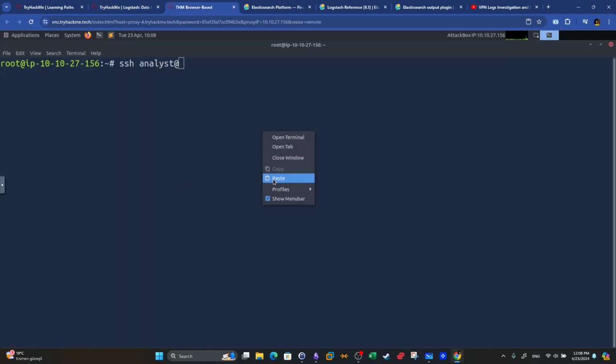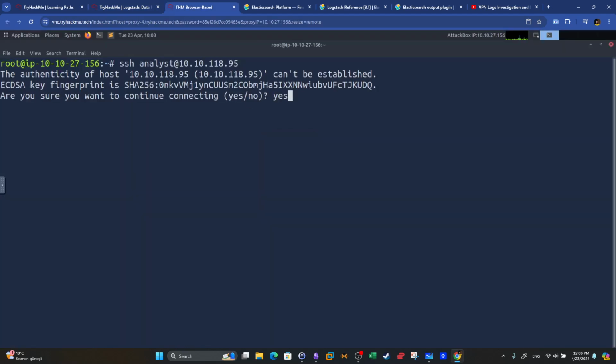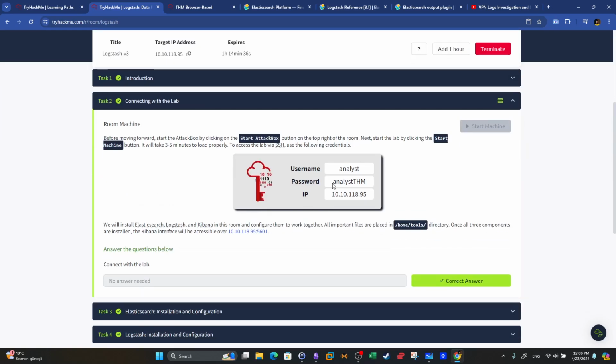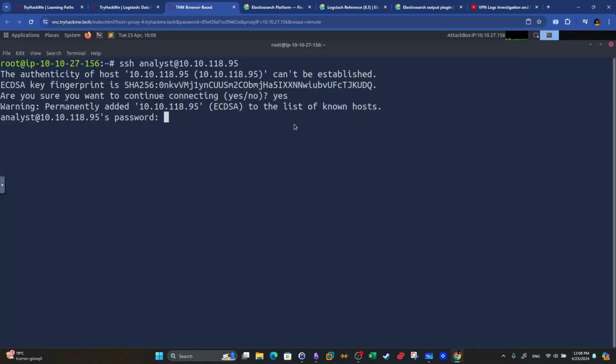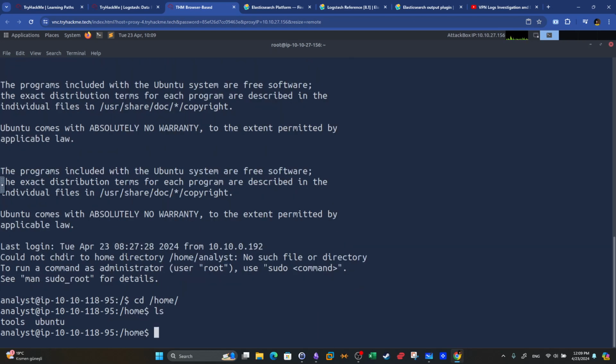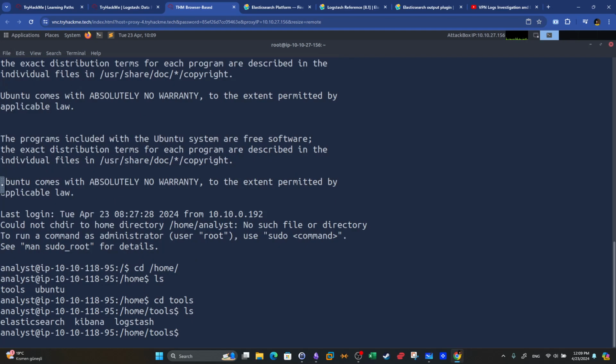This is the IP address. And then we're gonna have to input the password. Then we go to Home, Tools, and we have the three components, Logstash, Kibana, and Elasticsearch.